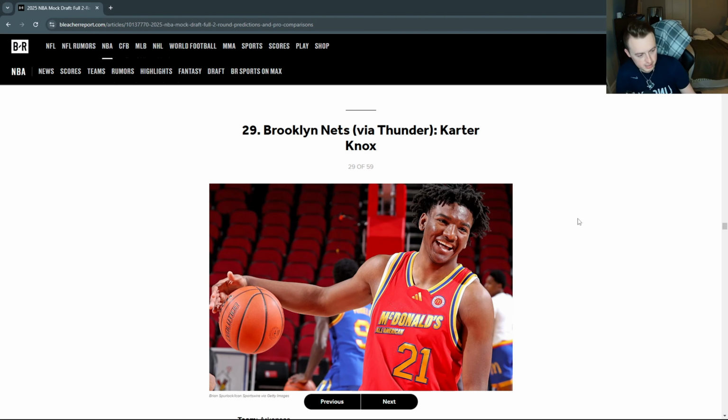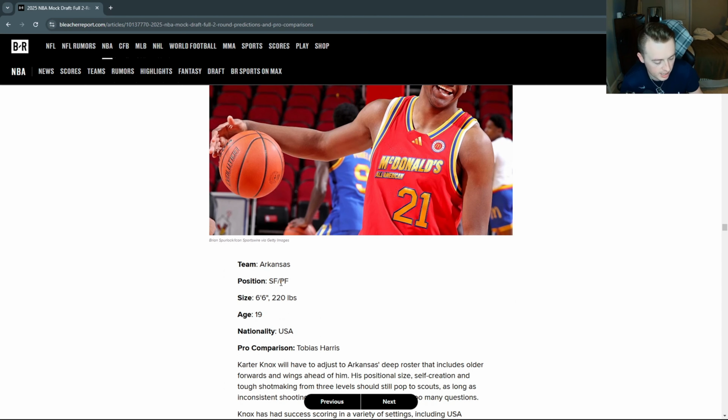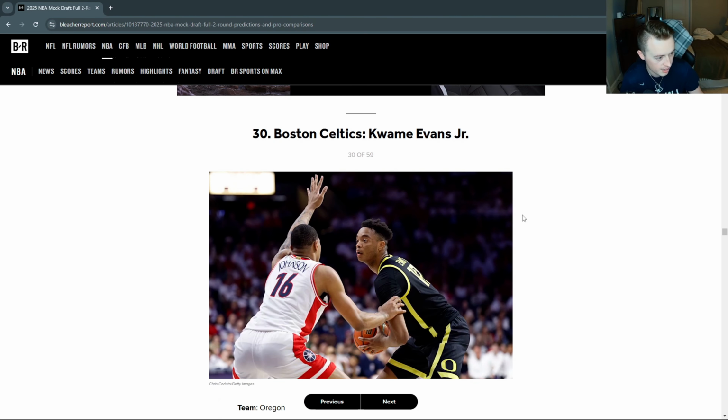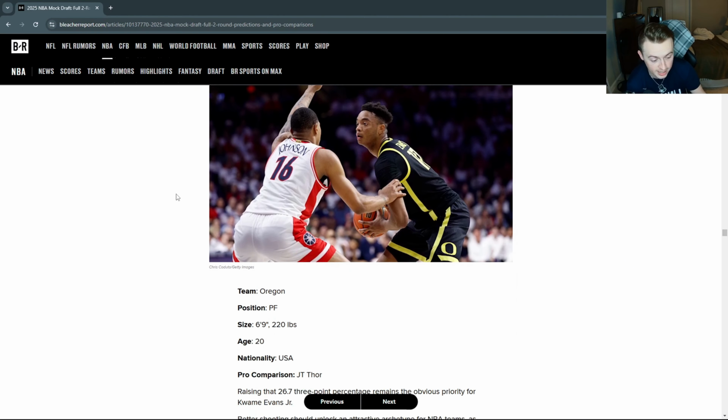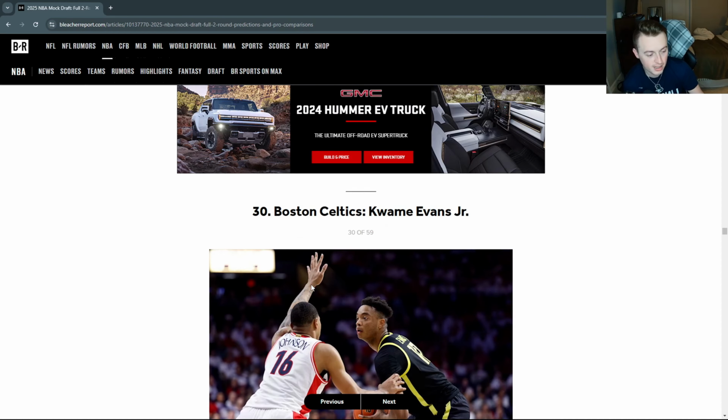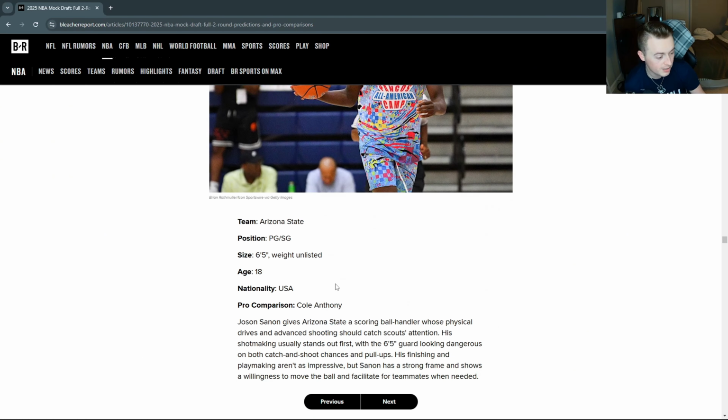We got Carter Knox going to Brooklyn. He's a small forward from Arkansas. That's right. We'll see how Coach does over there with his new group in Arkansas. Then we got Kwame Evans Jr., who was with Oregon last season, showed some sparks. Probably could have gotten picked in the first round this year because there wasn't a lot going on, but he decided to stick around. Probably got a decent NIL bag, and they compare him to JT Thor. Interesting. Obviously the three-point shot wasn't that good for him last year, but I'm interested nonetheless. But yeah, that is the mock draft.